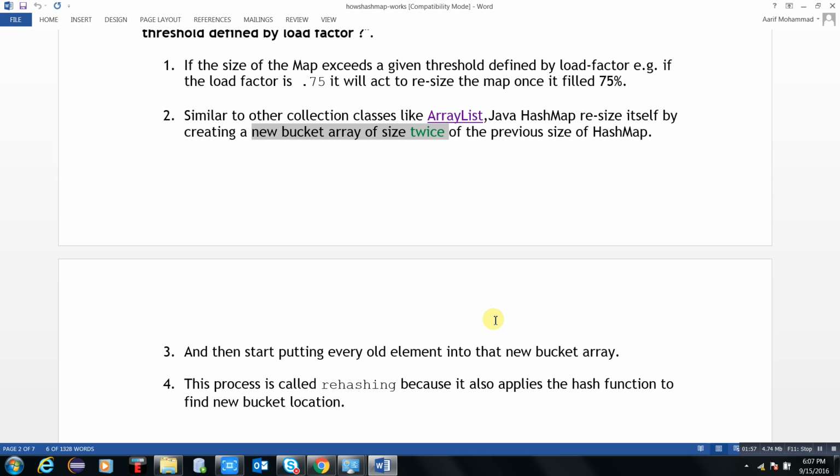So how is resizing done? Suppose the load factor is 0.75, then after filling 75% of the HashMap, it resizes itself. And how does it resize? It creates a new bucket array of size twice the previous size of the HashMap, and then starts putting every old element into the new bucket array. This process is called rehashing because it also applies the hash function to find a new bucket location.